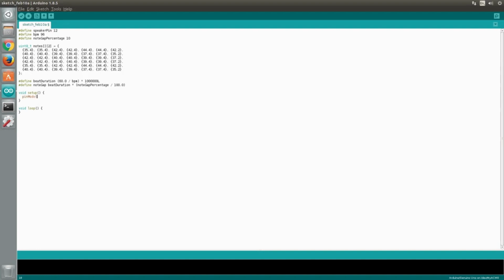Now within the setup function we'll set the speaker pin as an output. Then we'll create a for loop to iterate through the notes. To obtain the size of the first dimension of our 2D array, we divide the size of the whole array by the size of the first element. We will pass each note to a function called playNote, which we will create in a moment. We will pass the key number as the first argument and the note type as the second.